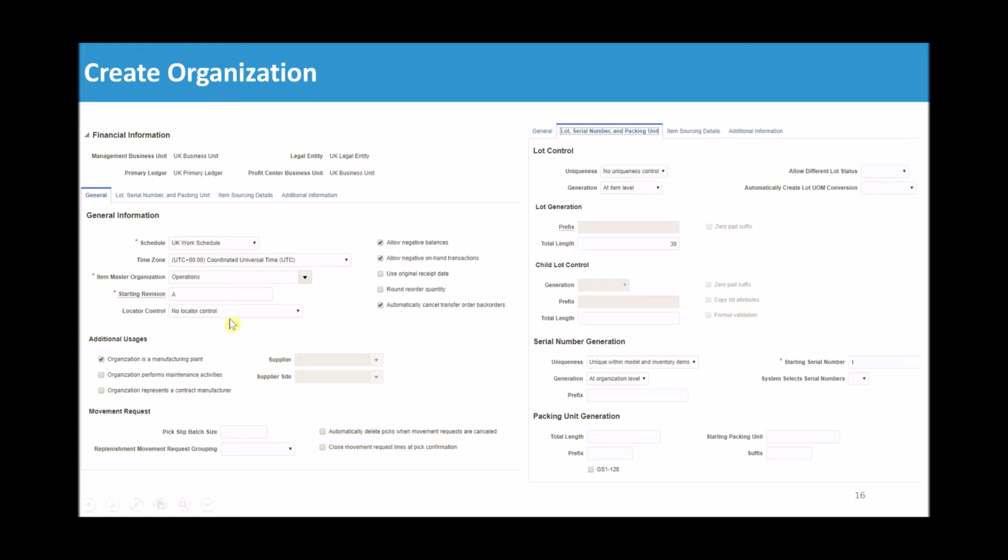And here locator control, we can have no locator control or pre-specified or dynamic entry. We'll discuss more about locator control while creating Subinventory. But here if you select no locator control, then you will not be able to create locators in the sub-inventories. So you need to either specify this as dynamic entry or decide in the sub-inventory level. As I mentioned, we'll discuss more about locator control while creating sub-inventory, and we'll also see the options in the system.